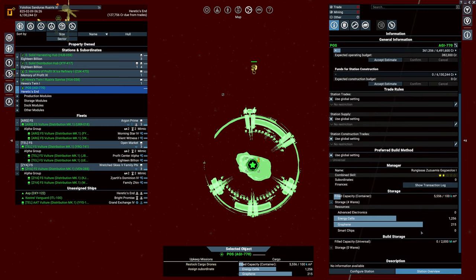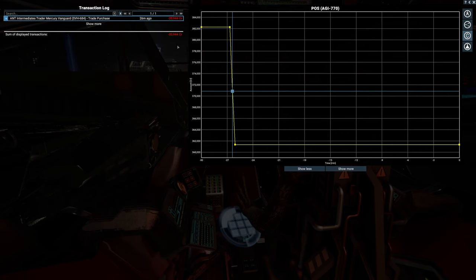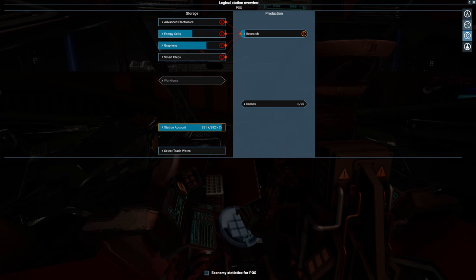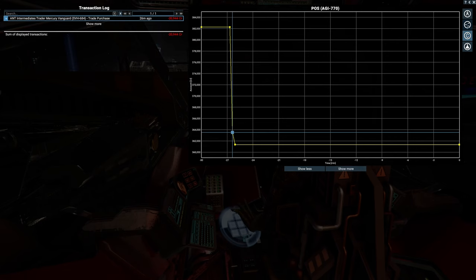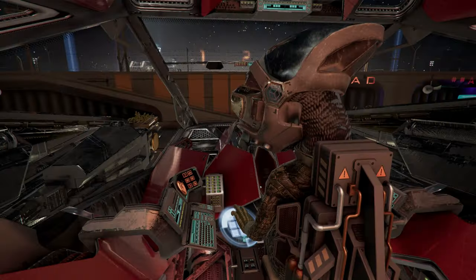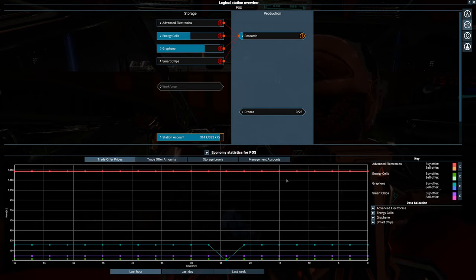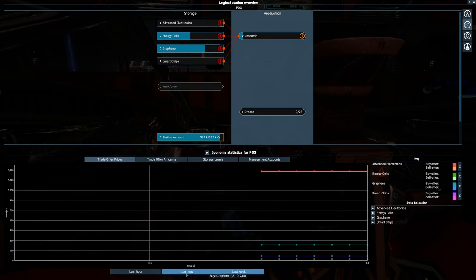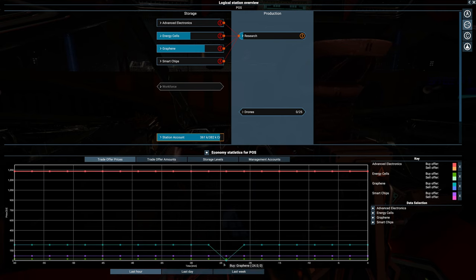And now we are absolutely lacking graphene. I'm not sure if we can see something going on. It could probably be in economic settings. Graphene is the blue line, and you can see there is a dip. Last day, last week, last hour. Yeah, there's a dip right over here.